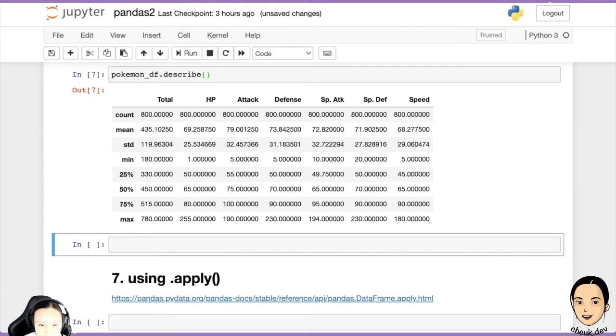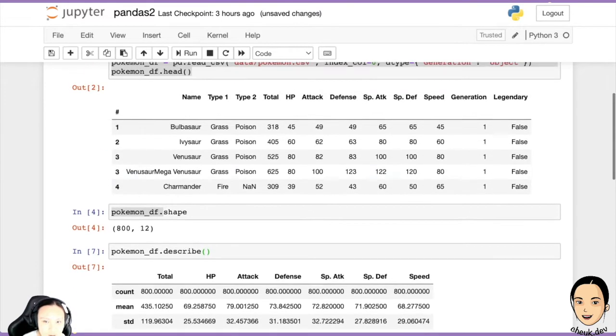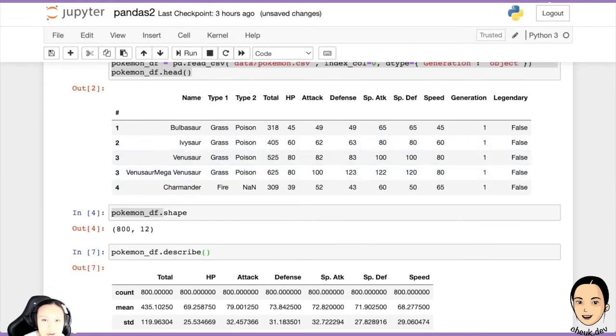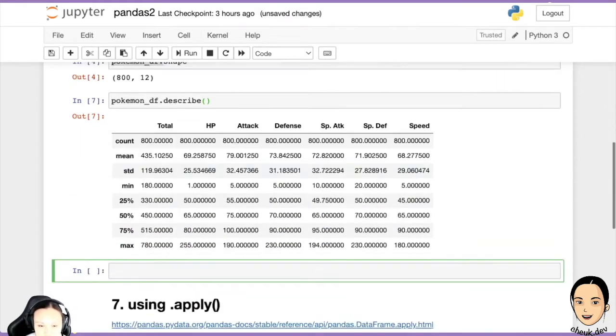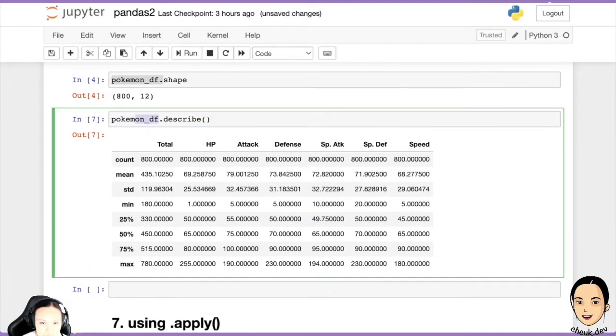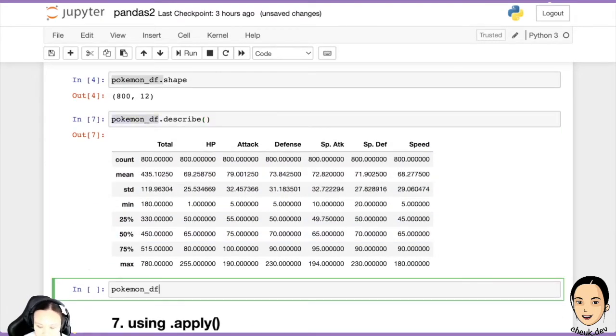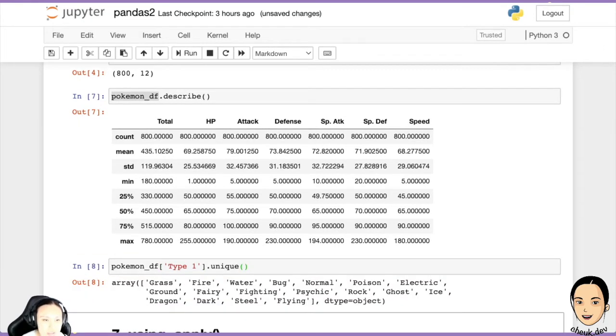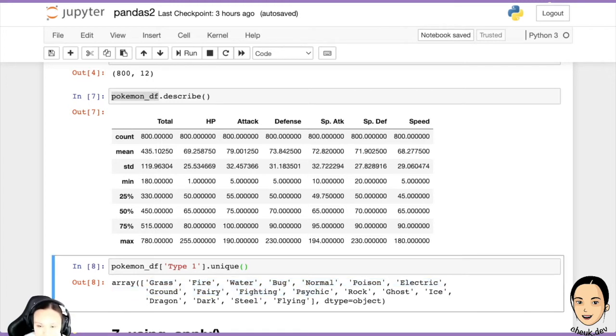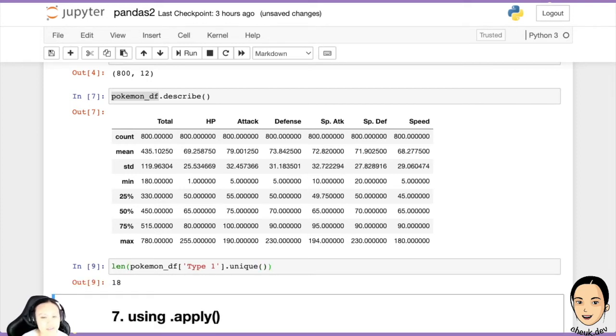So if I want to know how many types of Pokemon there are in the Pokemon world, what I can do is take Pokemon df, pick out that column, which is type 1, let's say, and do dot unique. This one will give me all the unique types of the Pokemon here. You can also count how many of them there are by doing just the length. Okay, 18 different types.